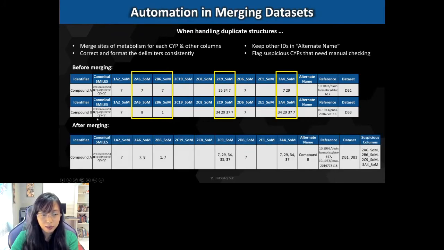So after merging them, let's see. So we have this canonical SMILES. This is the same, so it doesn't matter. So the second one, which is the ID, it goes into this alternate name column. We have merged all the references. We have merged all the datasets. And we have also merged these as well and sorted them and properly put commas to separate them. But we also need to account for them. We need to go back and check that.